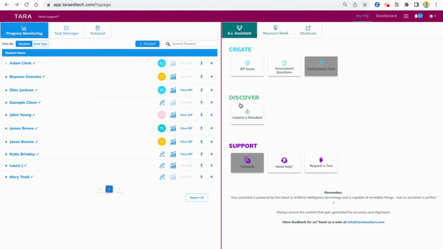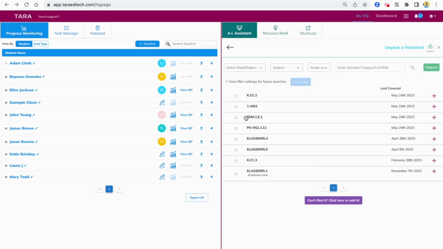So this Unpacking a Standard is really, really amazing, especially when you're trying to plan for the upcoming week or your next unit, or for the year as a whole. So the first thing you'll do is go to your AI Assistant tab and click on the Unpack a Standard button. And the first thing it's giving you is access to our standards library.